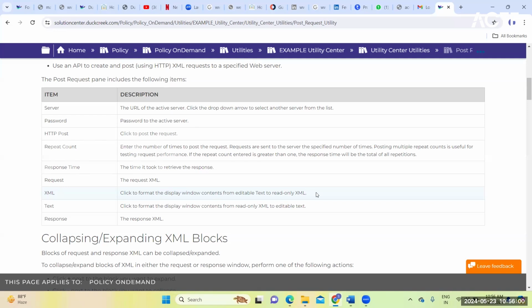Text. Click the format to display window content from read-only XML to editable text. For example, in the XML tab, a particular field is there. Say the field value you have given on the policy, while creating a policy, is like duck rig. Now you want to update the value and check. You can directly do it in the XML. The particular value can be edited, but not the XML detail.